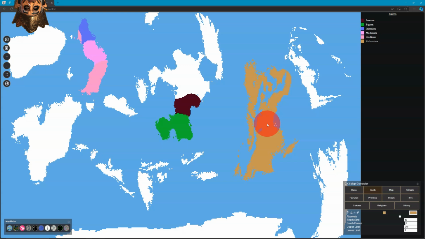Because we haven't generated provinces, right? So how do we know where that line is? Well, we don't know that exactly. We still have to generate the provinces. We still have to know where their locators are going to be.